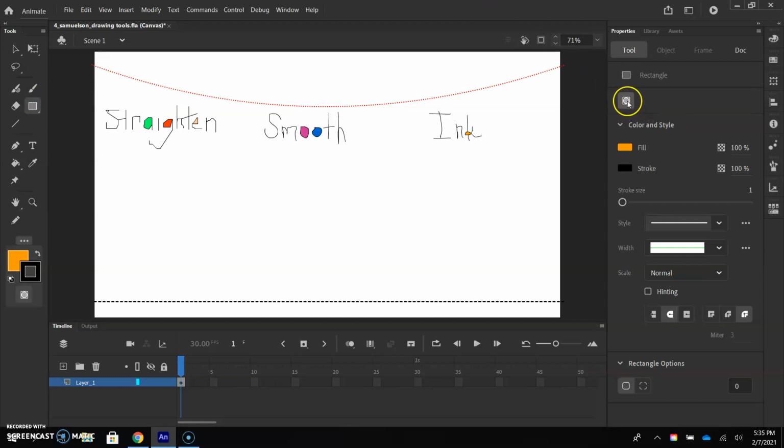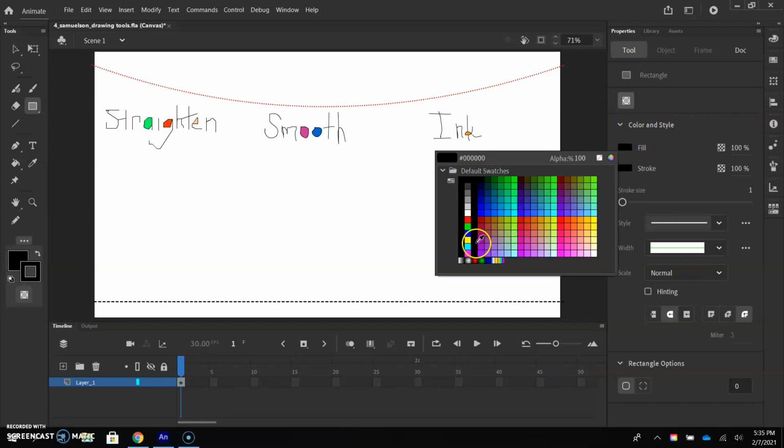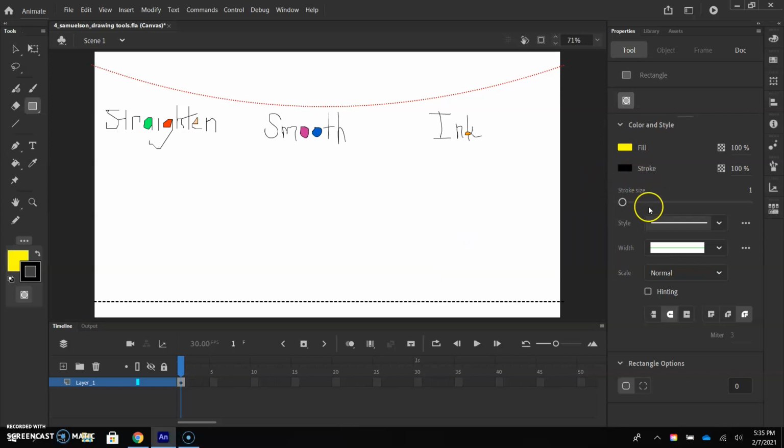Again, I want to make sure that my drawing object mode is on. I am going to give it a yellow fill, a black stroke. It's going to just be a regular one stroke size solid. And I want you to notice that when I click and drag to make this rectangle, it allows me to make a rectangle of any size that I want in any direction. But as soon as I hold the Shift key down, it makes it a perfect square. So I want you to hold Shift, and I want you to make a little square about that size.